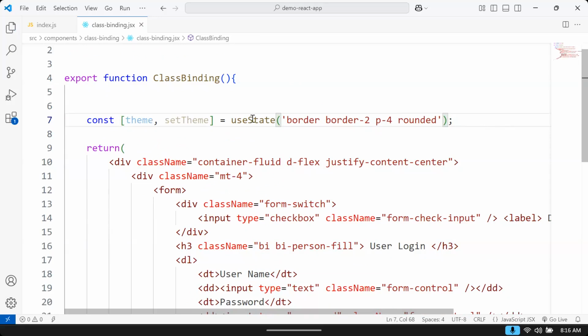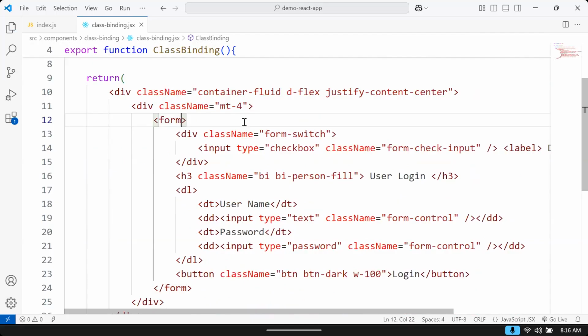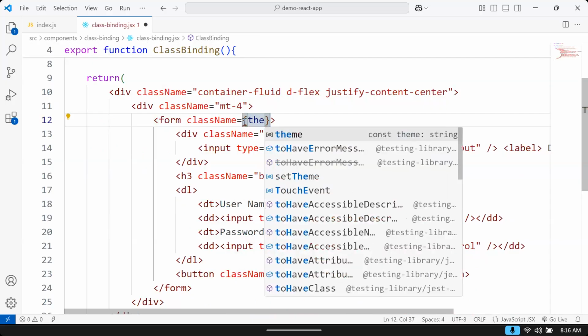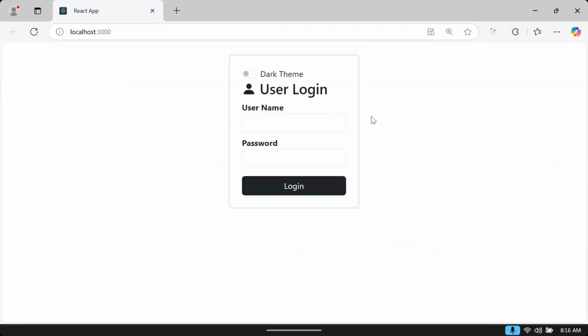Now let's apply these classes to the form. That means to the form I am applying the class. Where is the class dynamically coming from? It is coming from theme. That means by default the form will appear like this. The form has a border, some padding, and is rounded. It is the default theme.